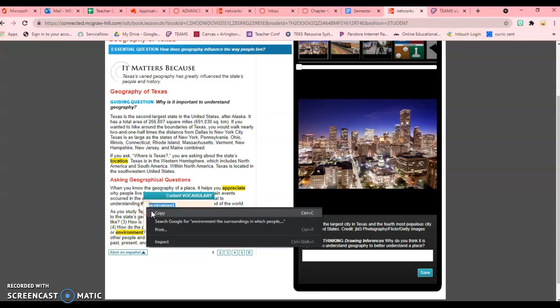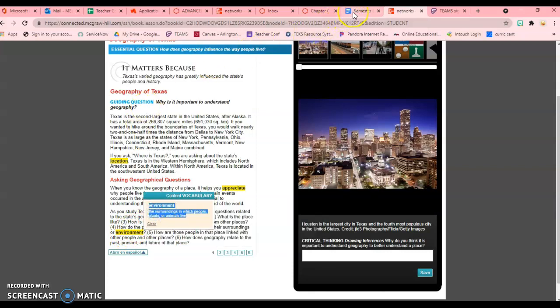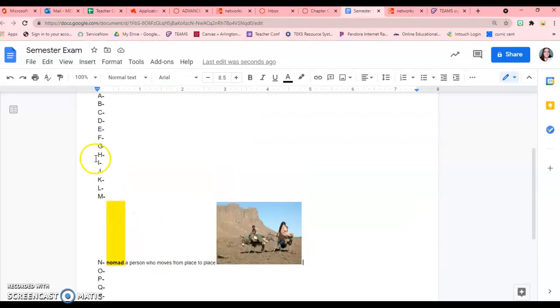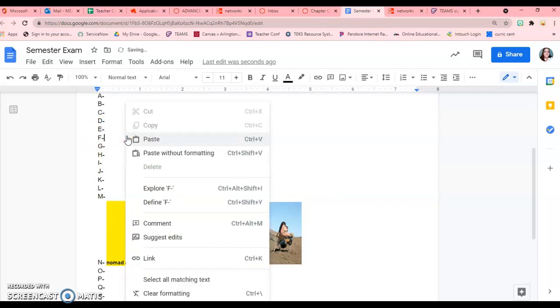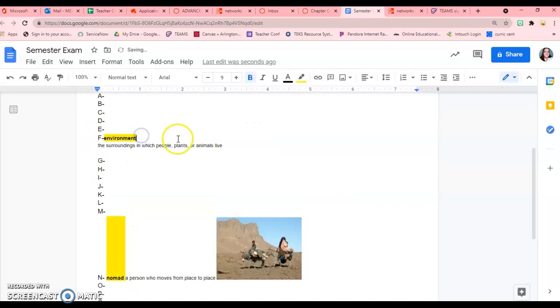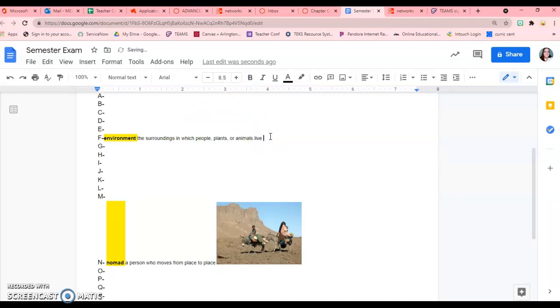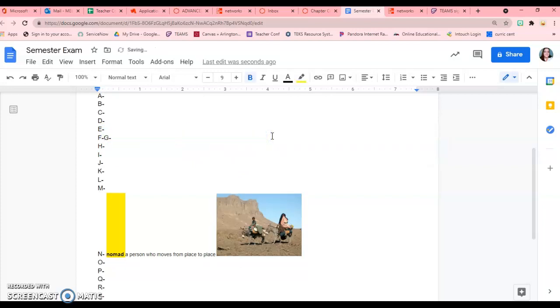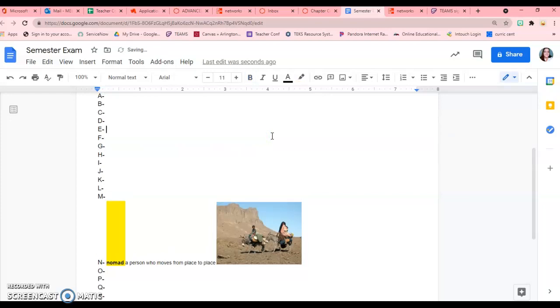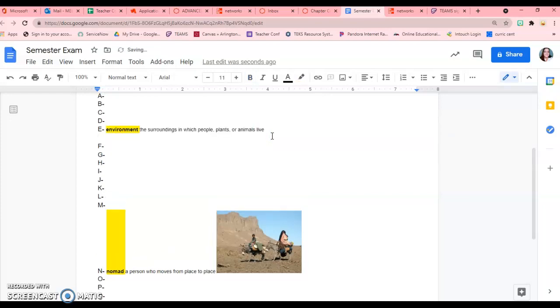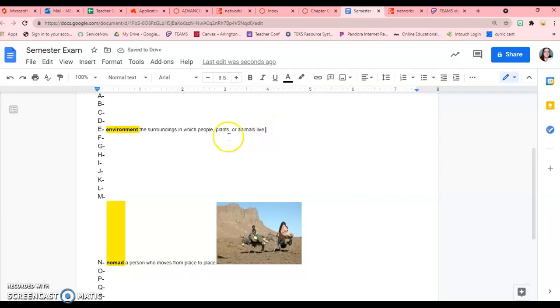Highlight, copy, back over here, go to E for environment, paste, make it one line, and now I've got, oops, that should be on E, not F, sorry folks. There we go. Now we have it under E.